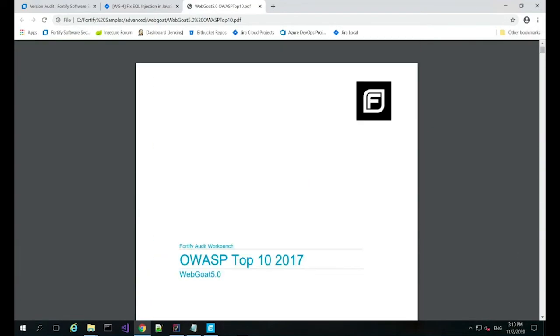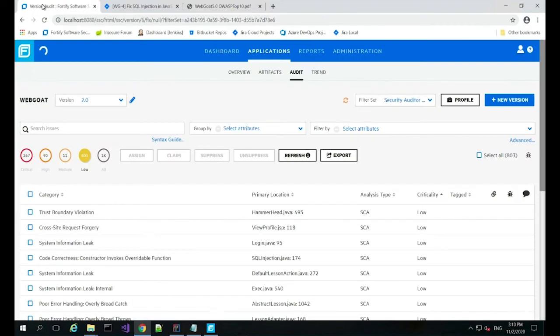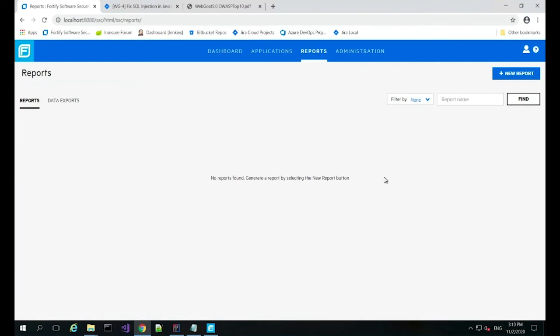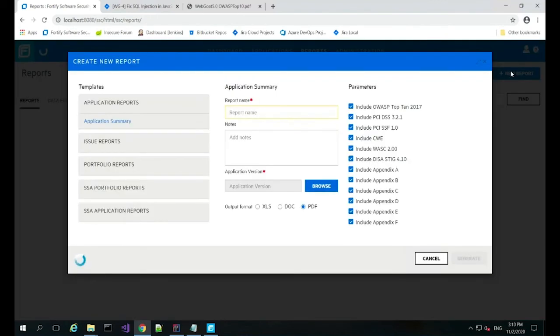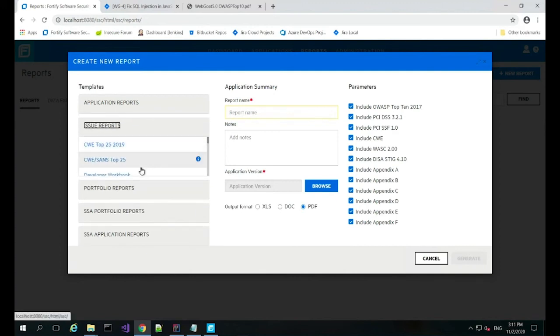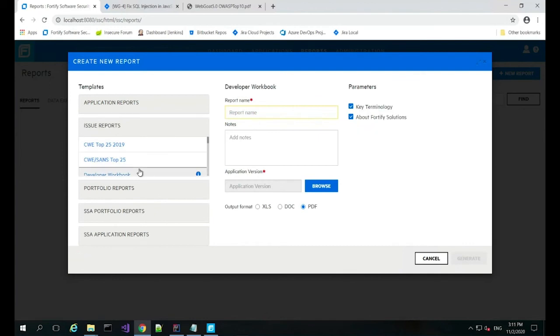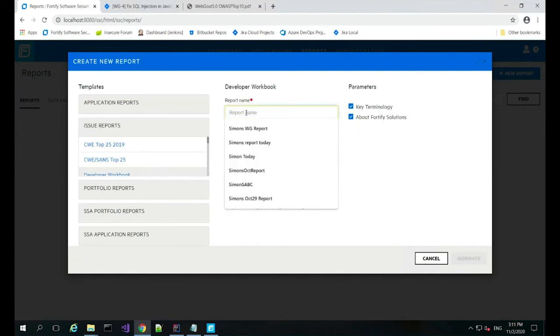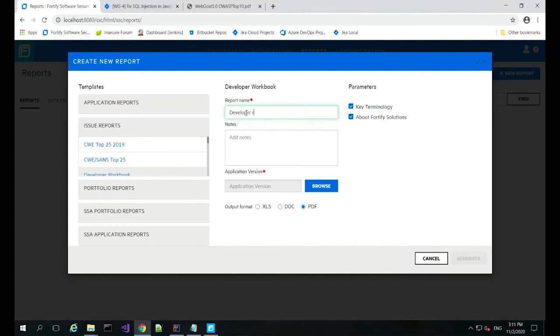Let's go generate a different one, this time from SSC. So here we are back in our WebGoat project within SSC, and let's go to the Reports tab. To generate a report, I'm going to go New Report. I'm going to select Application Summary. It's actually already, no, I'll go for Issue Reports actually. I'm going to select Developer Workbook. There's different types of reports I can create. I'm going to call it Developer Report, WG App or something like that.